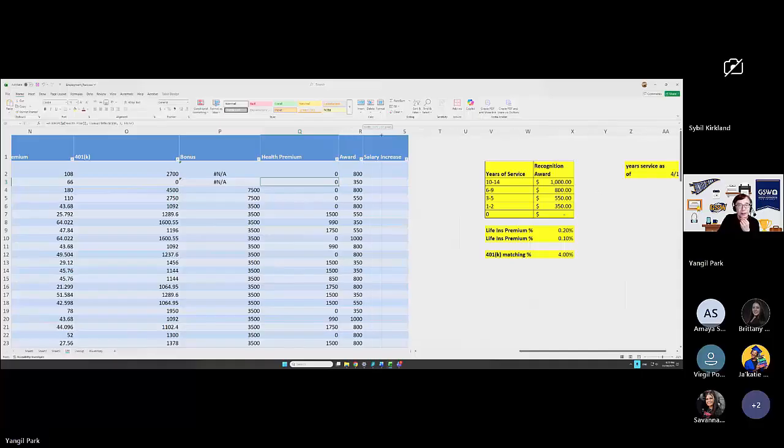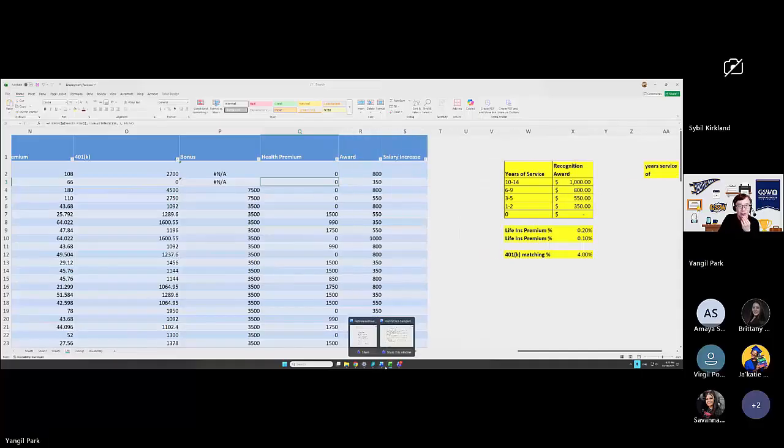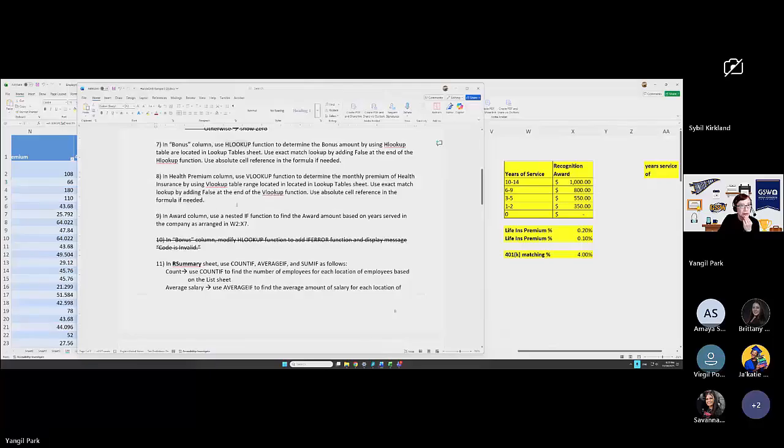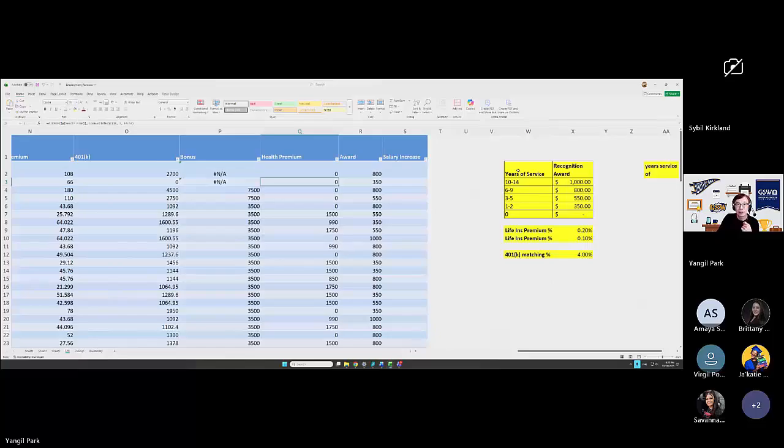All right, award. How are we going to determine awards? In the award column, use nested IF. So an award is given based on different criteria. And there you go. This is the criteria to give out an award to employees. That depends on the number of years served. 10 to 14 years, 1,000, 6 to 9, 800, and so forth, up to 1 to 2 years of service, 350.